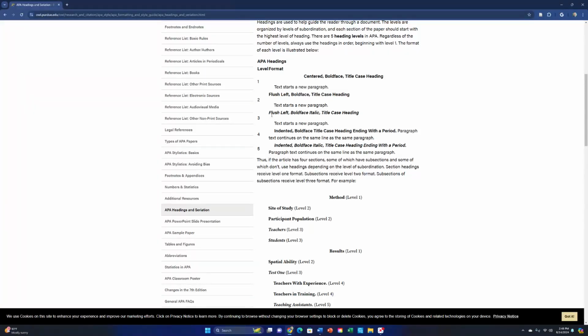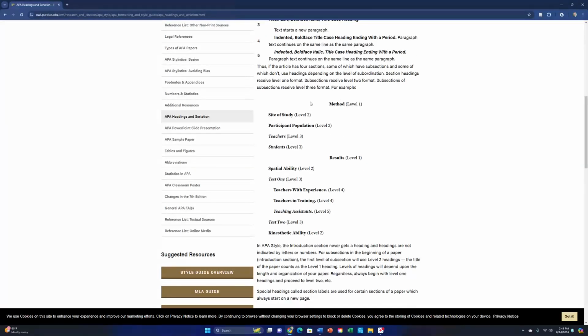And then for level 3, we have italicized. So it's to the left, we add italics in, and it's also title case. Usually we don't go too much further beyond level 3, but the other ones are here in case you need them, and you can see in practice what they would look like. Level 1, level 2, and then under participant population we have 2 level 3s. So I'm going to show you how to do this in a paper.